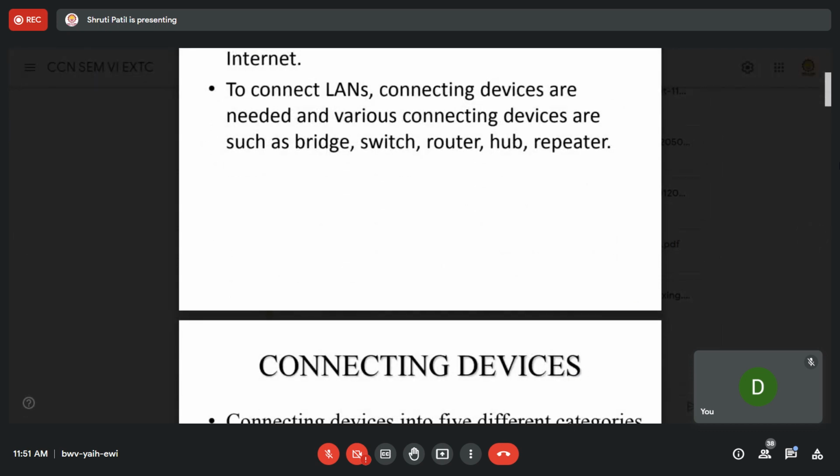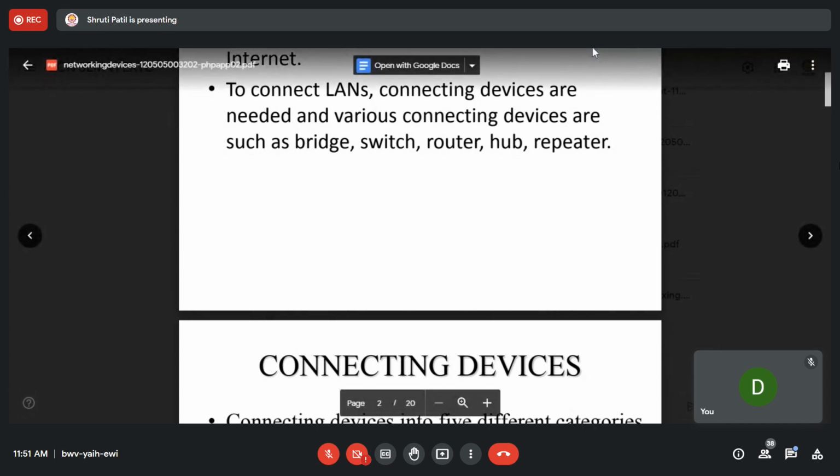And we have seen there are different layers. The functioning of the entire network is divided into different layers, and there are different devices which operate at these layers.